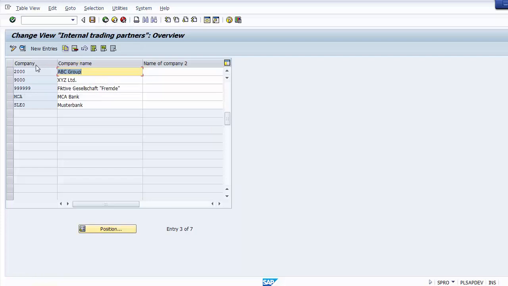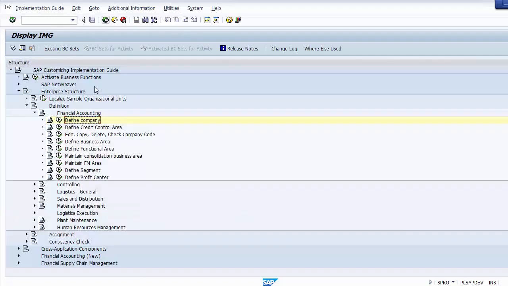So once you go back, you can find the option over here that your company or your group company 2000 has been defined, and the name of the company has also been reflected to you over here. So this is how we have created or we have defined a company.